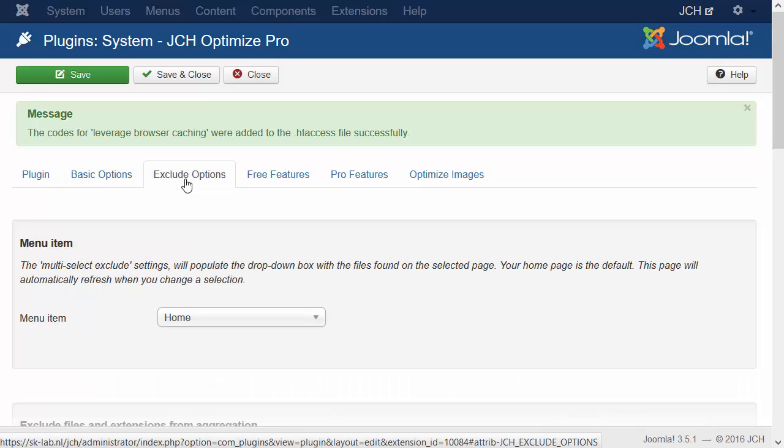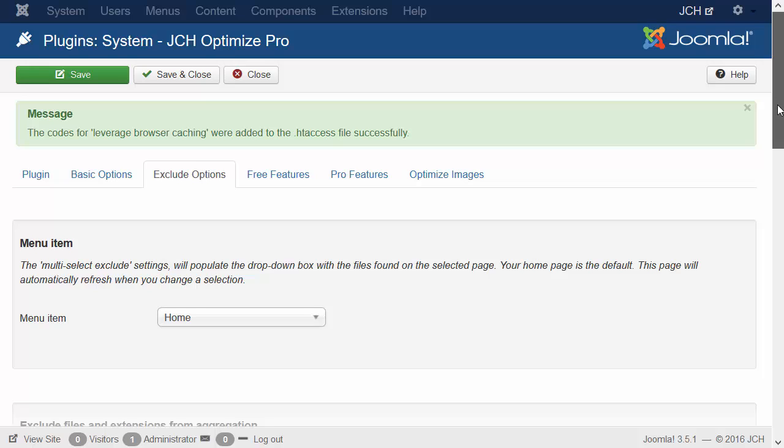Let's now go to the exclude options. In the exclude options, you can exclude parts of your website from being optimized. And this can be useful if these parts don't play well with the optimization from JCH Optimize.